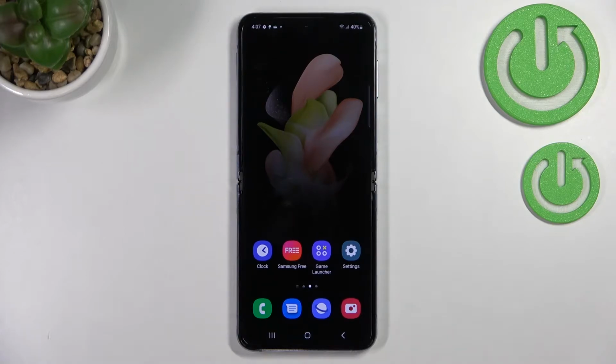Hi everyone, in front of me I've got Samsung Galaxy Z Flip4 and let me share with you how to change the wallpaper on this device.